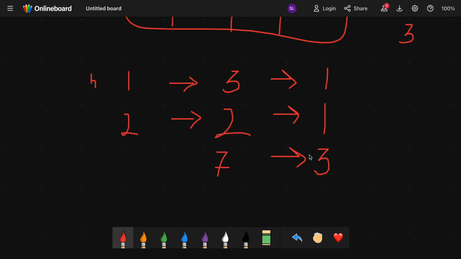In the first hour she will eat 3 bananas. In the second hour she will eat 3 bananas, and in the third hour she will eat only 1 banana, right? So in total she will take 3 hours to eat these 7.